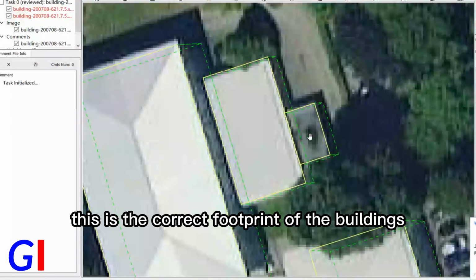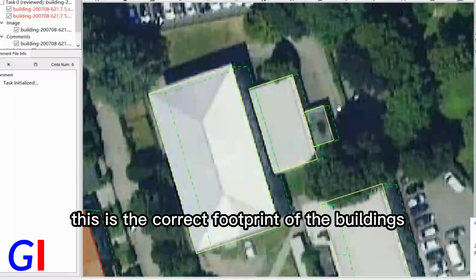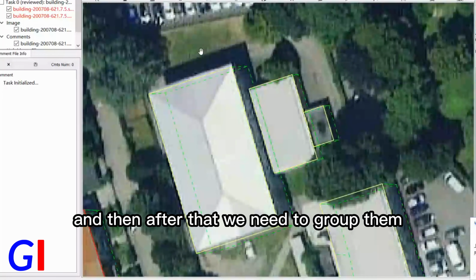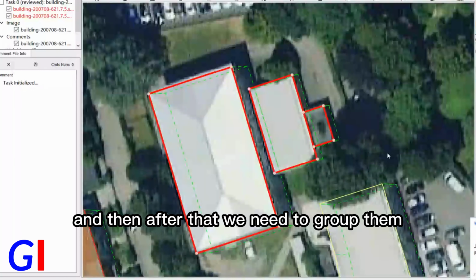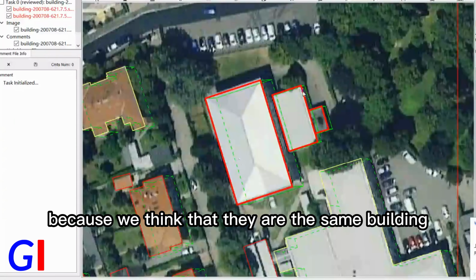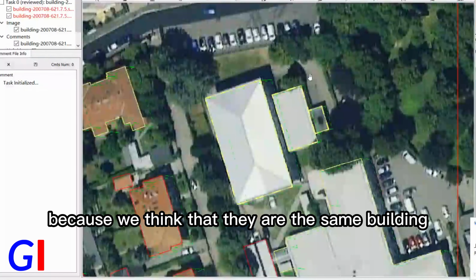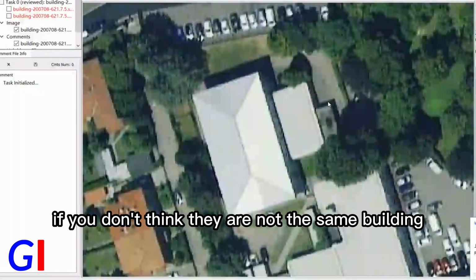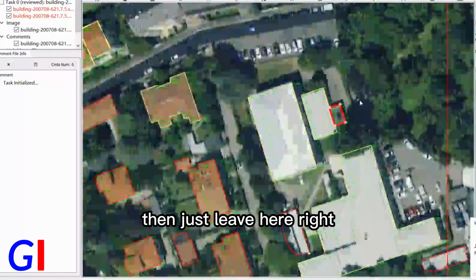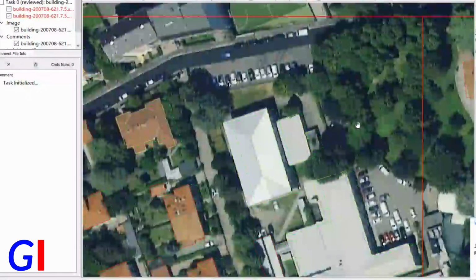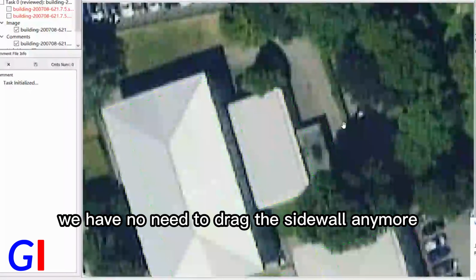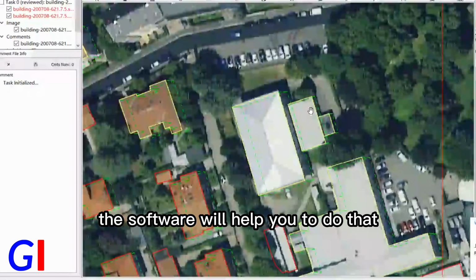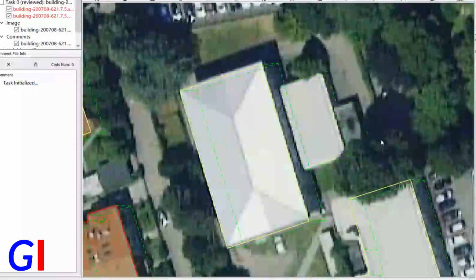Okay, so actually this is the correct footprint of the buildings. And then after that, we need to group them because we think that they are the same building. Then we group them. If you don't think they are the same building, then it's fine. Then just leave it here, right? That's super easy. We have no need to drag the sidewall anymore. The software will help you to do that.